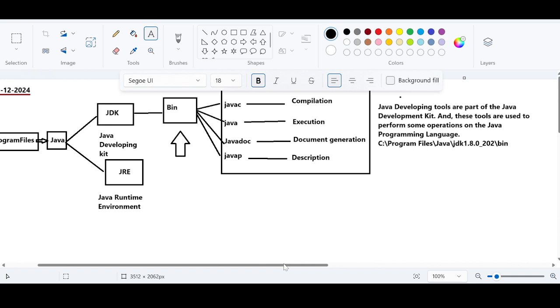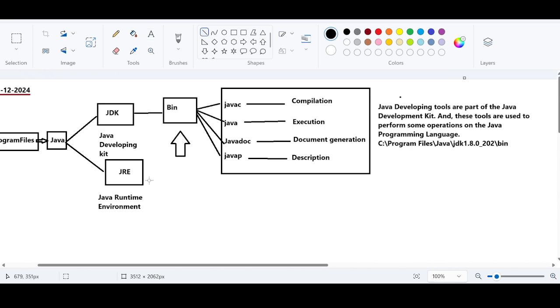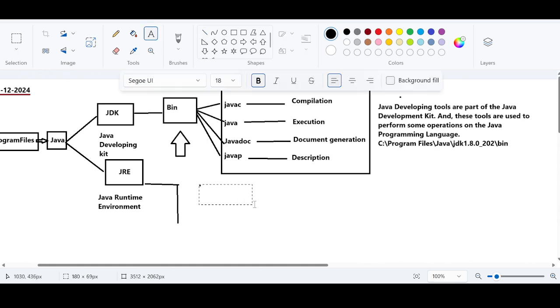So what about JRE? We have understood about the Java tools, and they are found in the bin folder inside the JDK kit. And what about the JRE? JRE stands for Java Runtime Environment, and the moment you open it, you will find two important subfolders. One subfolder is bin. The second subfolder is lib.